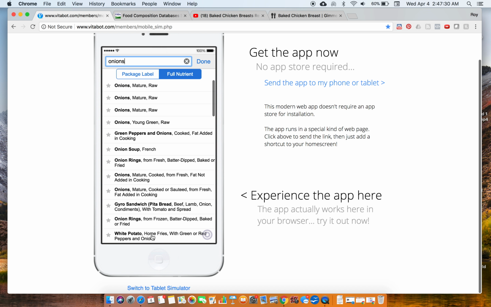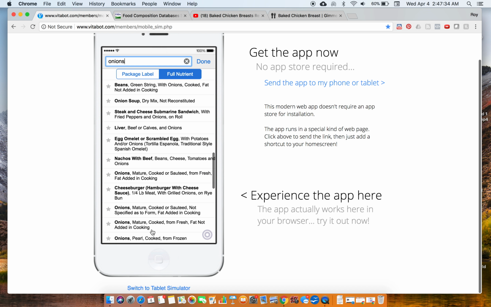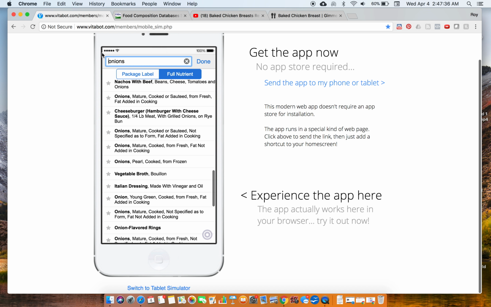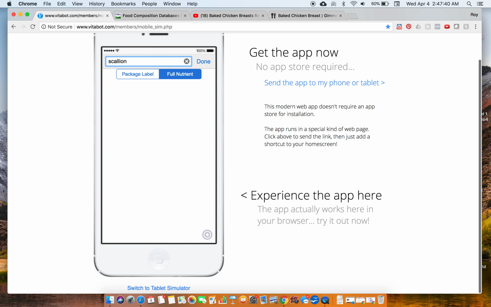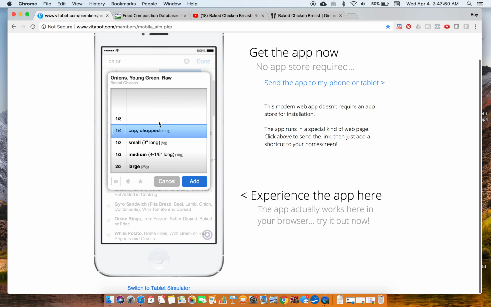Let's see. Maybe scallions. Let's see if they have scallions listed. Nope. So we would go with onions. Onion, mature, raw, young. Young green, raw onions are usually scallions because scallions are green.